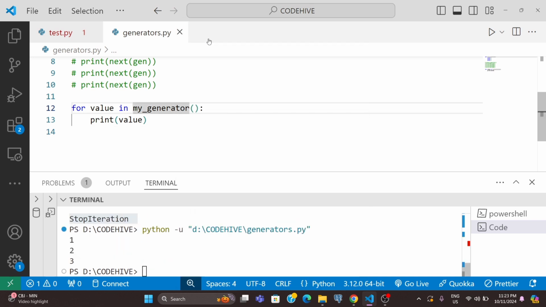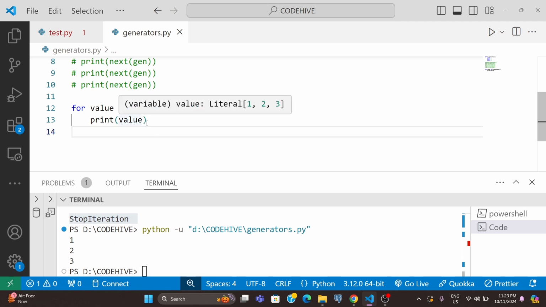So I will run this code. I got this output, right? So here, using a for loop, it automatically calls next for each value, so we no need to do it manually. In one video I already explained how next works internally inside a for loop. That also I have already done in a video.